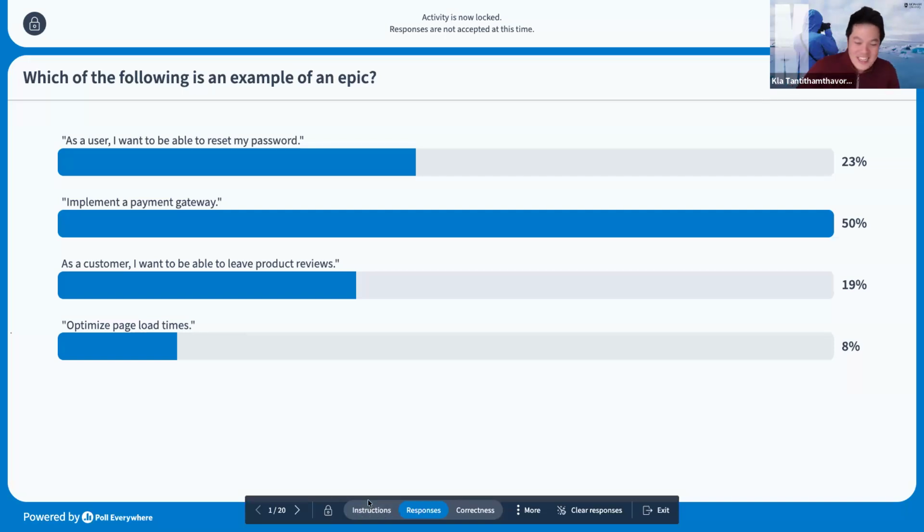Okay, so thank you so much. So the correct answer is choice B. Implement a payment gateway. As I told you, the question is really about an epic. It's not the user story. So definitely should not be either A or C.